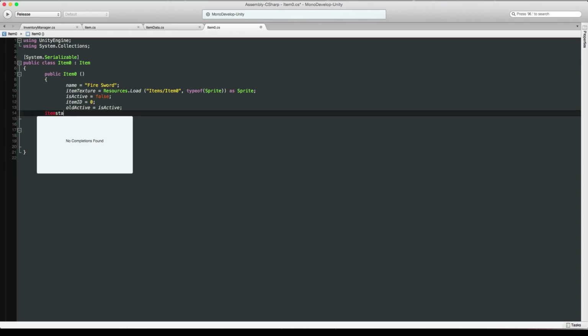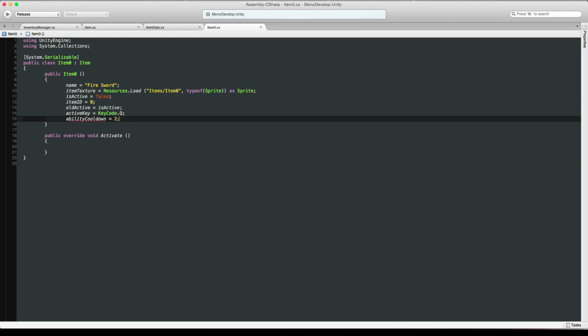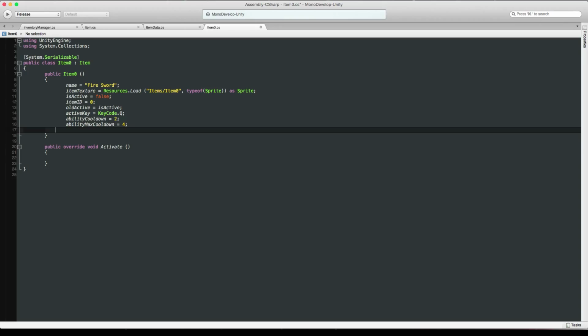This active key is equal to a new key code. I always say Q. Why not? Q's are pretty simple. I'm going to say ability cooldown is equal to 0. How about we say it's equal to 2? Or we say the max cooldown is equal to 4. So we have a little bit of cooldown, just because we can, and just to show off how it works. Activate is equal to false.